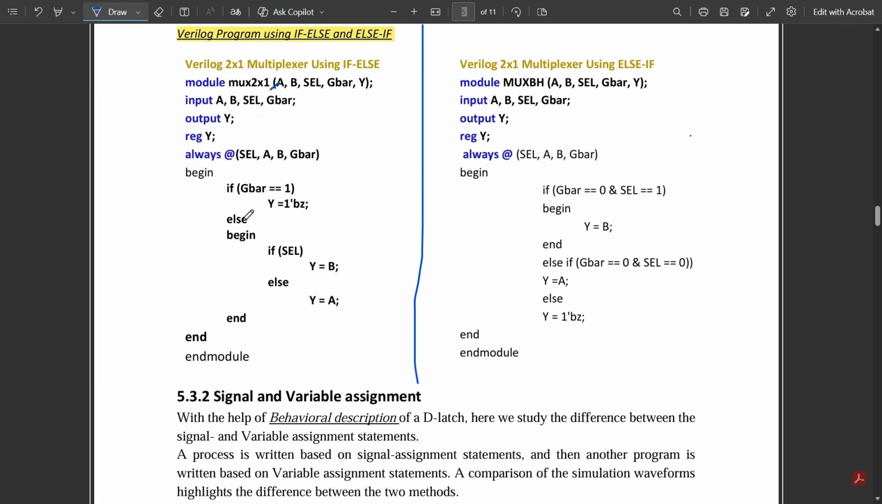Then we are having else, the second condition. Else, begin again, if g bar equal to 0, if select line, then y equal to b, else y equal to a. So this is for select line 0 or 1, whichever select line is getting selected. Then end twice because we are having two times begin, so we need to be ending twice, then finally end module. So this is the basic format used for if else statement for selecting the select line for which input, and g bar for the high impedance value.